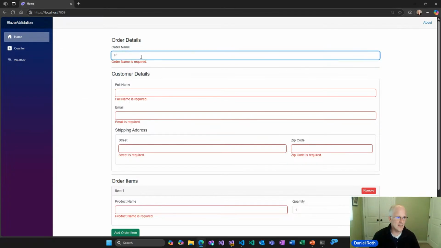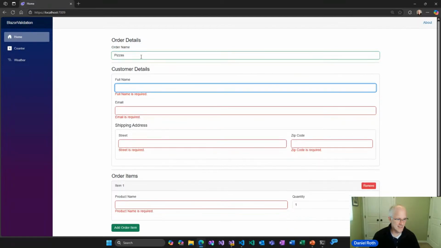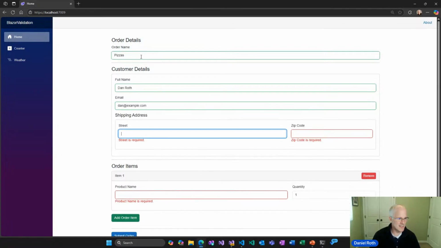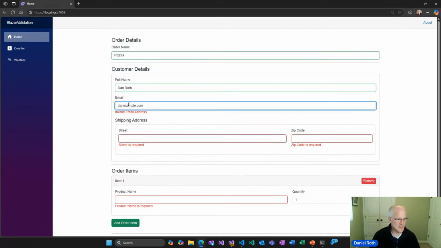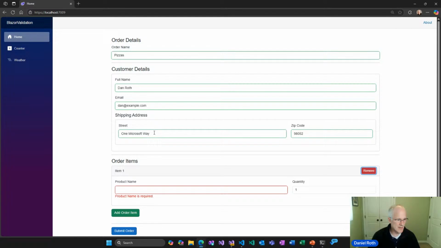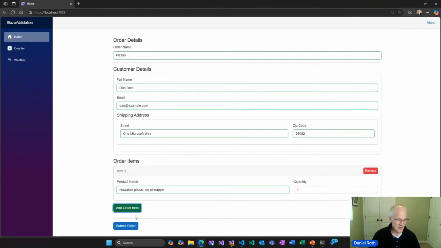And as I start typing in data, let's order some pizzas. This will be for me, and Dan@example.com, an email address. If I had messed up my email address, I get that same validation for email addresses that we saw before. Let's send this to Microsoft. And I think this is the zip code. Yep, looks good. And what should we order? Let's order some Hawaiian pizzas, which I know is controversial. So we'll say, hold the pineapple, and that looks good. And so everything is now valid.